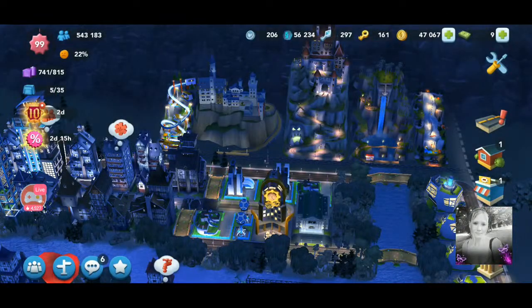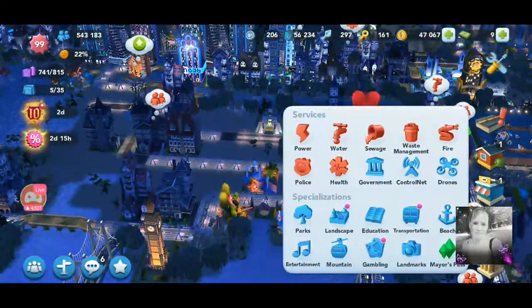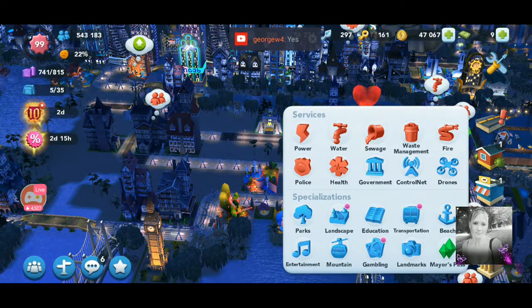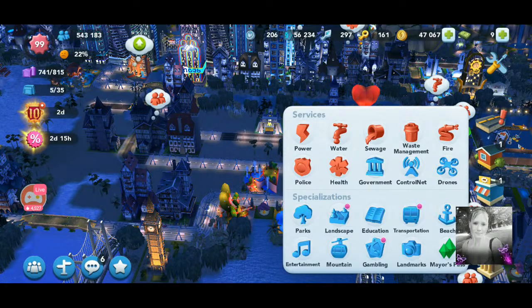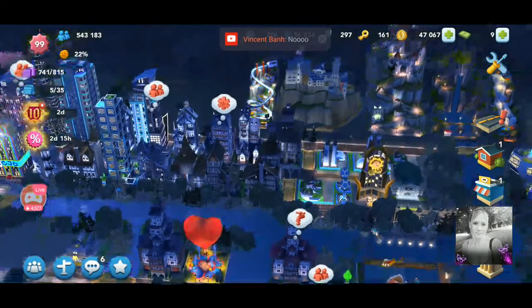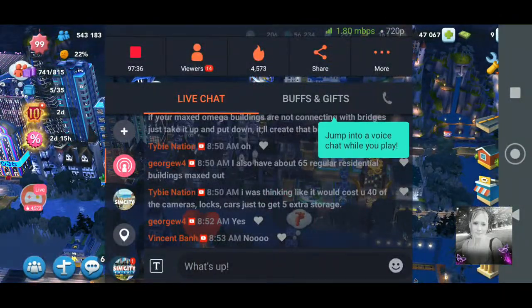So you also want to have coverage for your specialization categories, which you said you have. Regular residentials, and you're sure they're maxed out. That doesn't make sense. You'd have to screenshot me your whole entire map and send it to me.